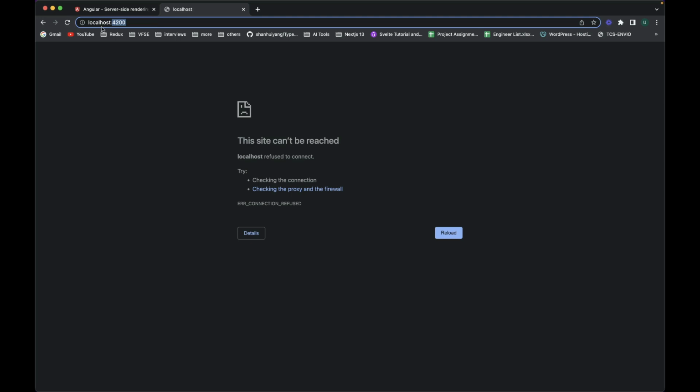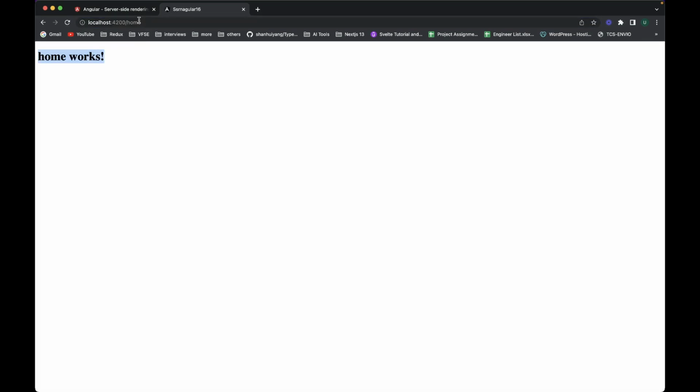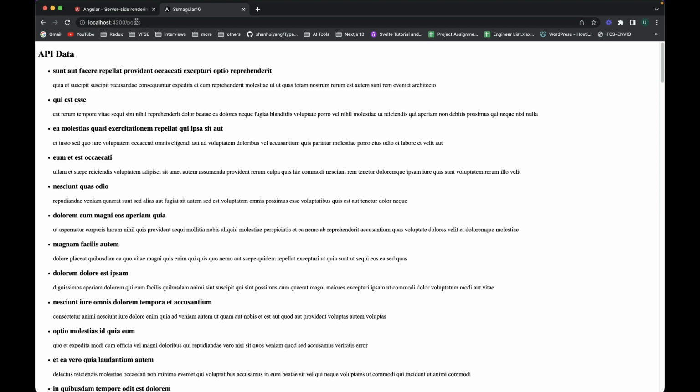Okay, so let's try to reload, and this is the home route by default working because we have set up the redirect. And let's try to trigger the posts, and this is the API data that I have called, and it is showing the title and the body from that API.